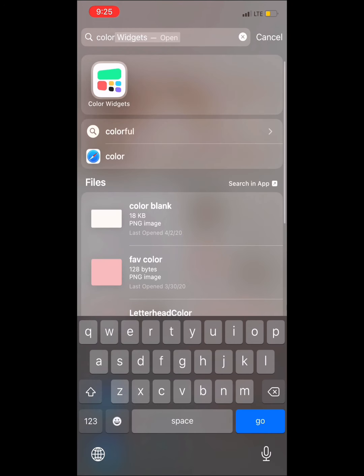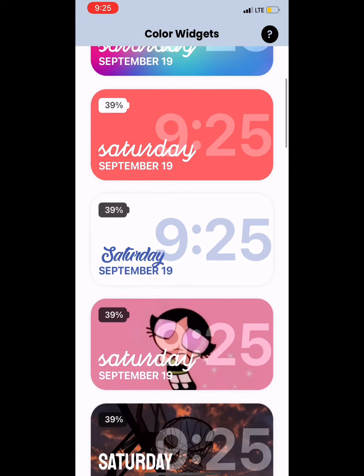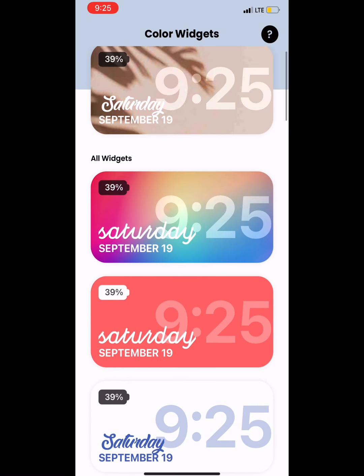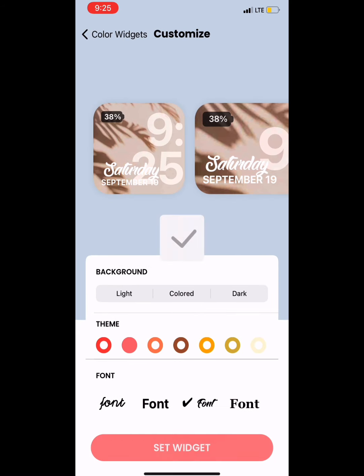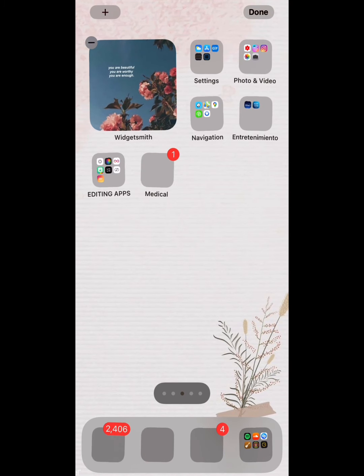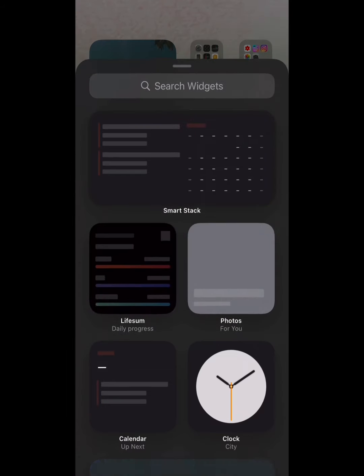Get the app Color Widgets. When you open it, it'll have all of these templates and you can also edit them directly however you'd like. I added my own photo to it. Once you like it, set the widget, go back to your home screen, hold down to edit your page, then click the plus sign in the top left.